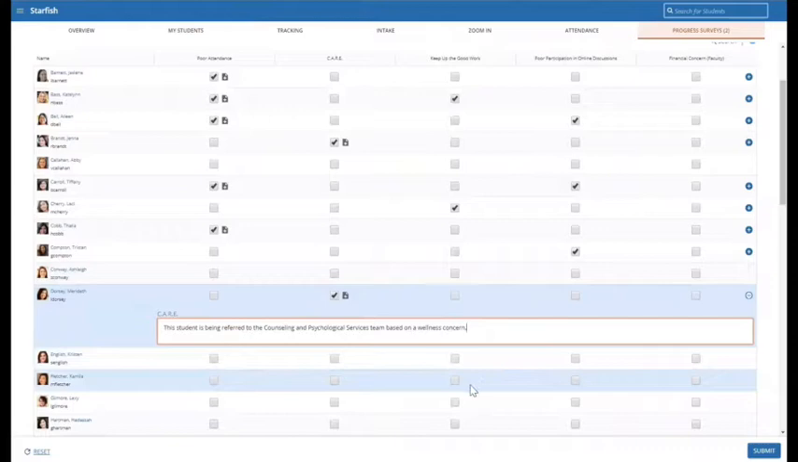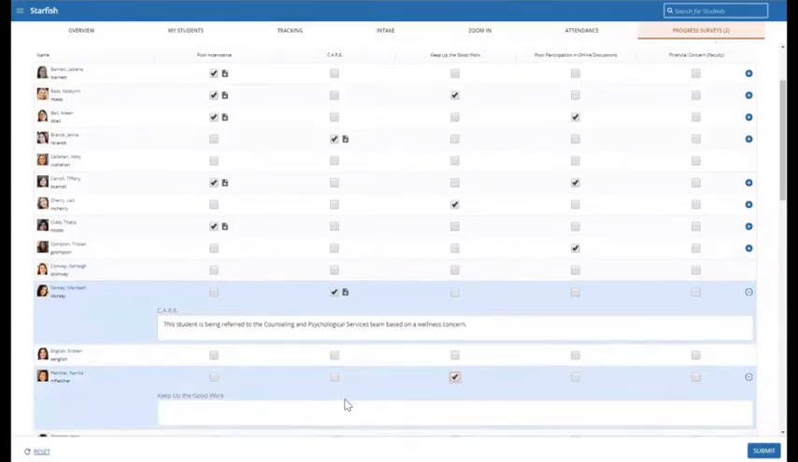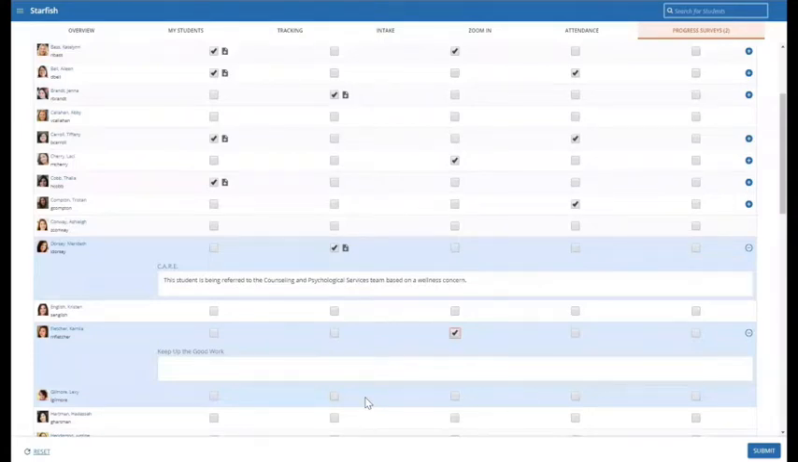You simply click the item or items that you want to report for each student in each of your course sections. You can even add a personalized note. If you begin working on a progress survey and need to step away and come back to it, your selections are automatically saved for you to return later.